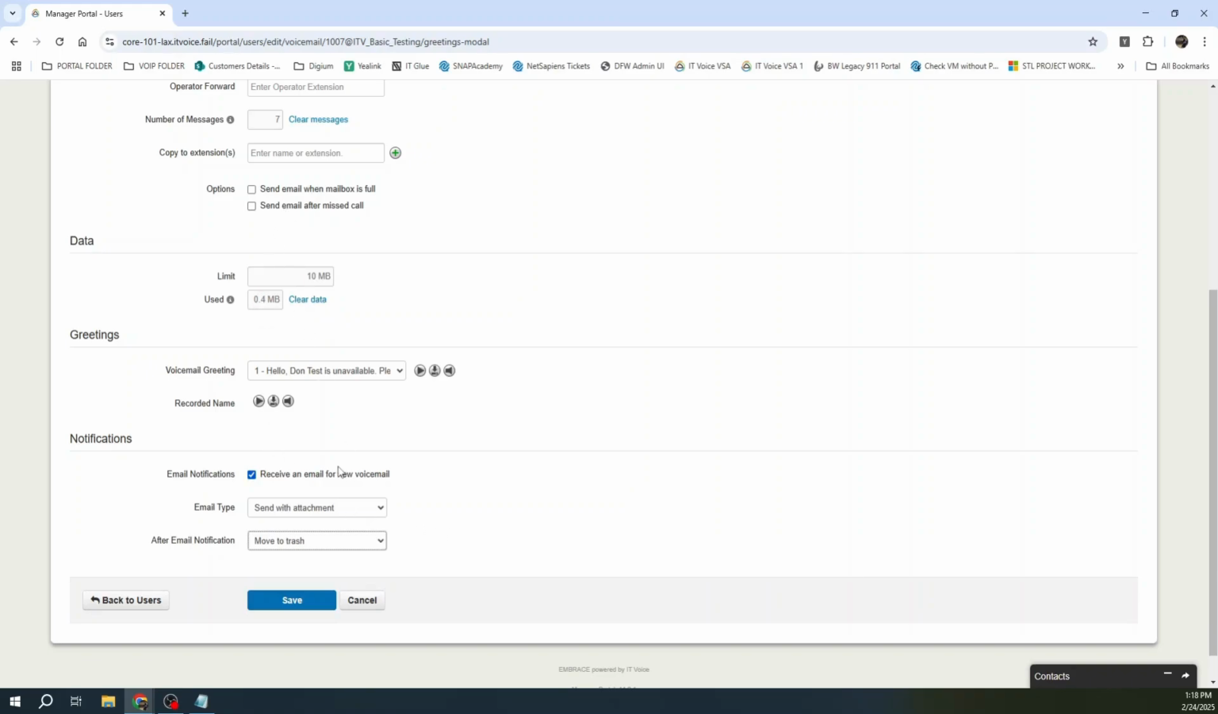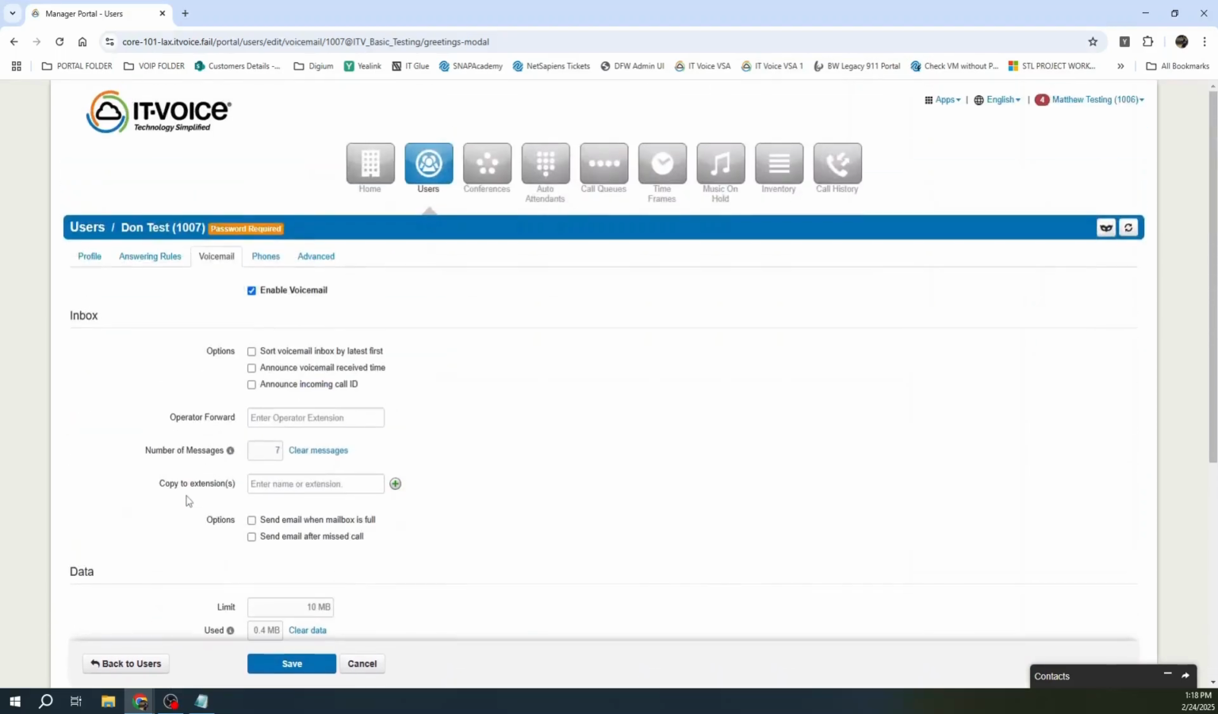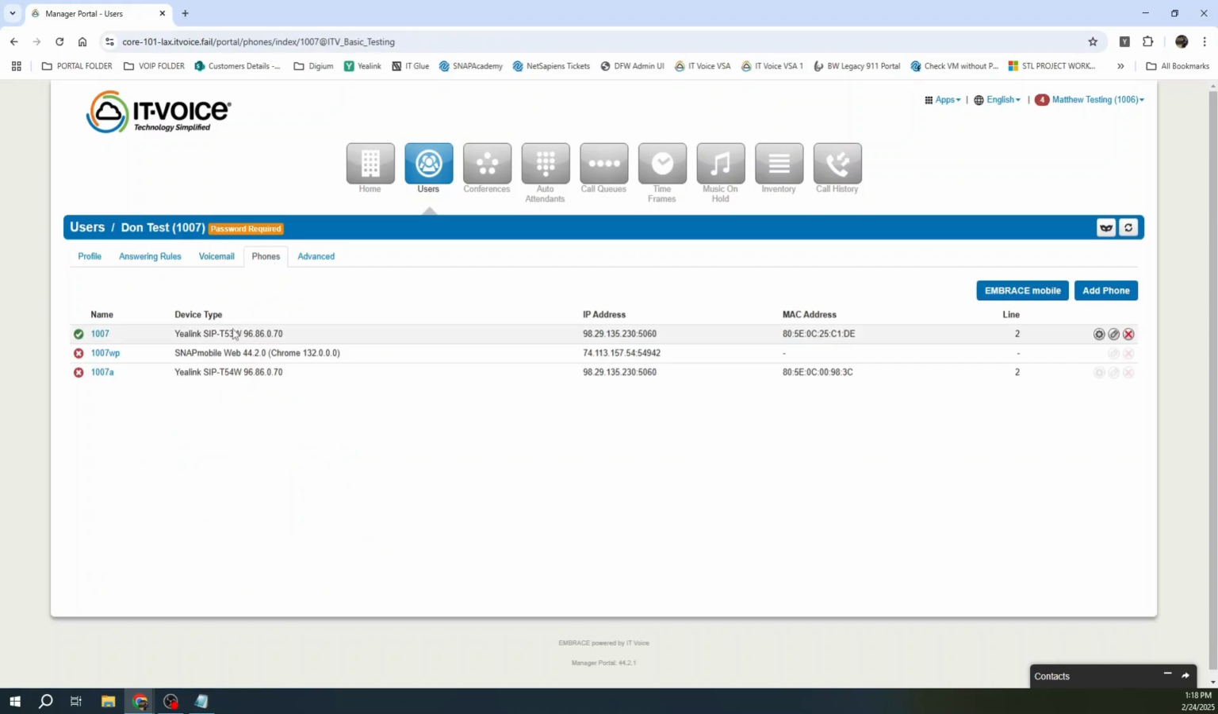Anytime you make a change or update a setting here, you just click save, and that will save the profile information. The phone tab shows you what each individual user has as far as phones. We saw earlier that Don has a 1007, a 1007 WP, or what we call the web phone, and then an extra phone here, which is labeled by the A device.